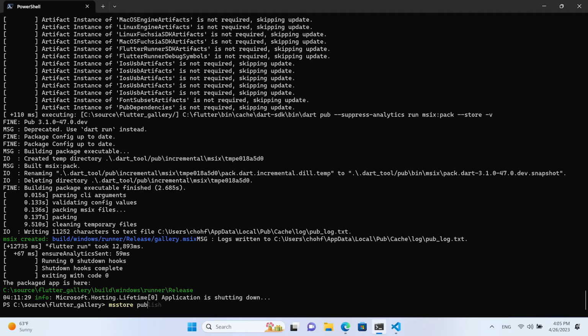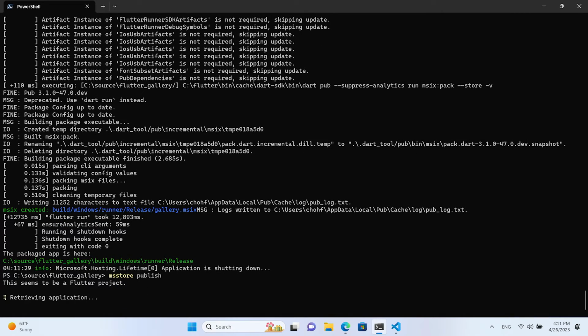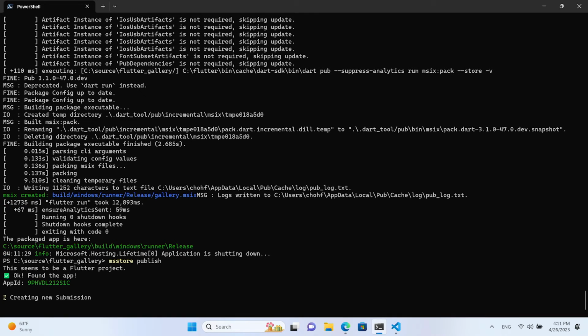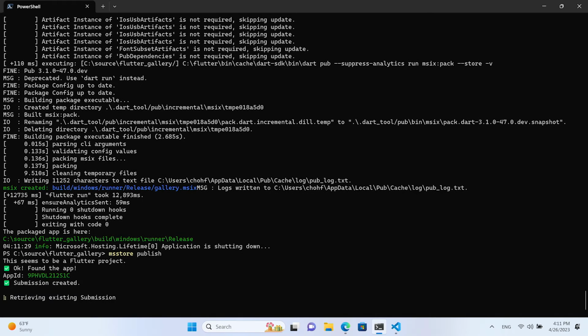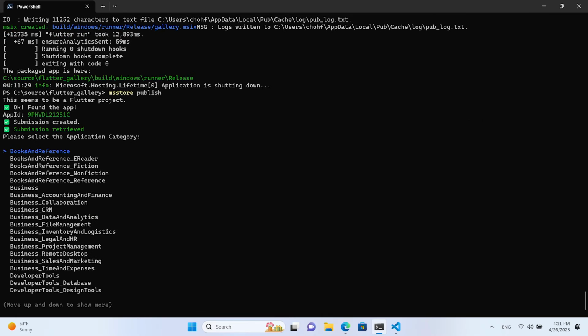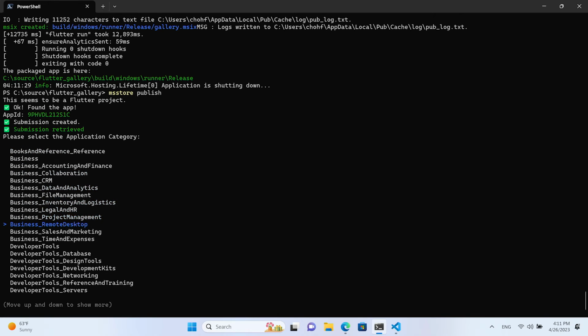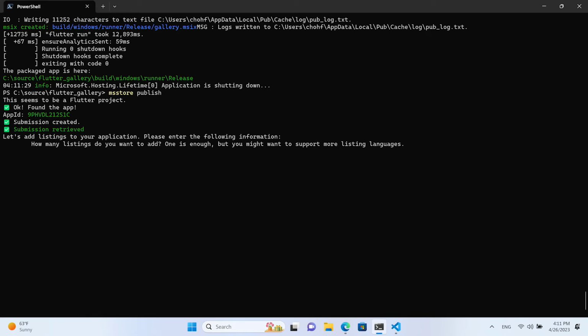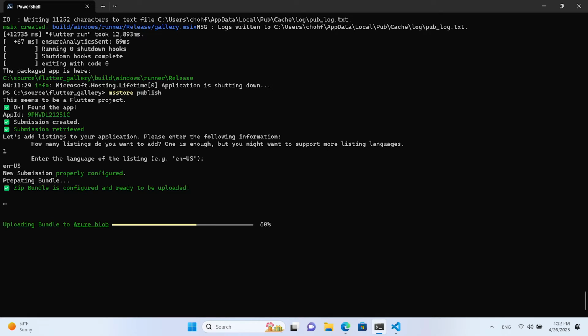Let's run msstore publish. Since this is the first time publishing this particular app, the CLI asks for a few extra things as it tries to complete the submission. I'm just going to select the application's category, in this case developer tools, and inform how many listings we want. Each listing maps to a specific language, and for simplicity, I'm just choosing one in English. From here, the CLI takes care of everything for me, updating the submission, calling the right REST APIs, uploading my MSIX package, and committing all these changes.